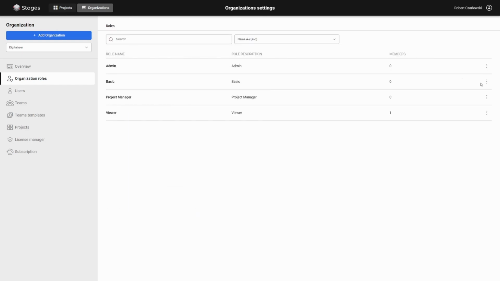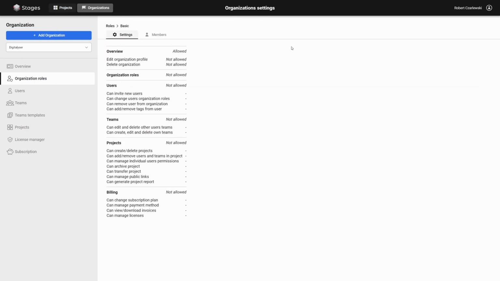The next role is the basic user. By default, their permissions are quite limited. However, this role allows for permissions to be adjusted at the project level. We'll delve into this further in the later part of the video.